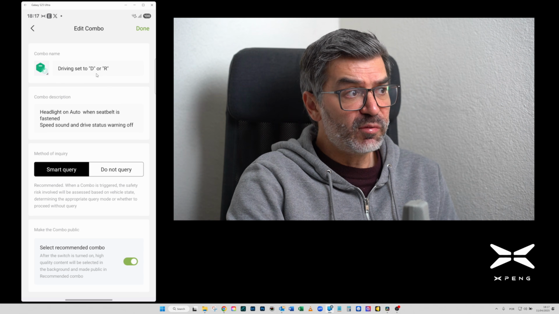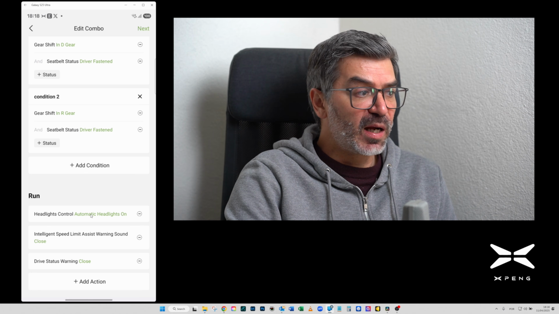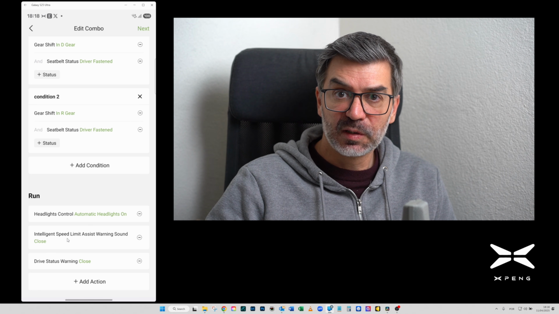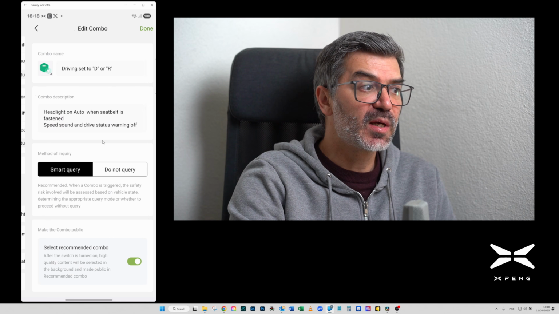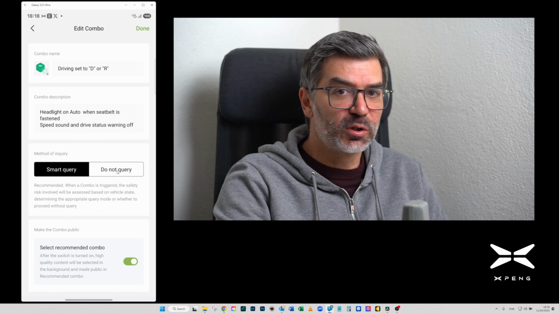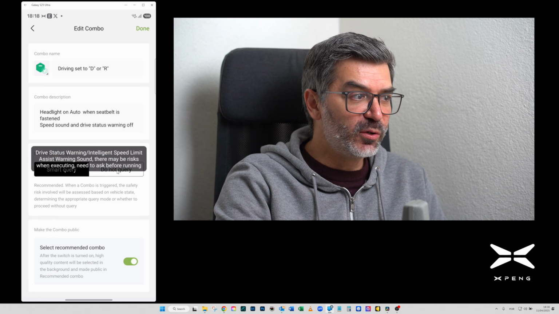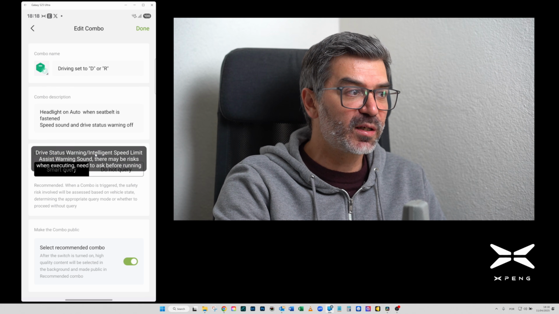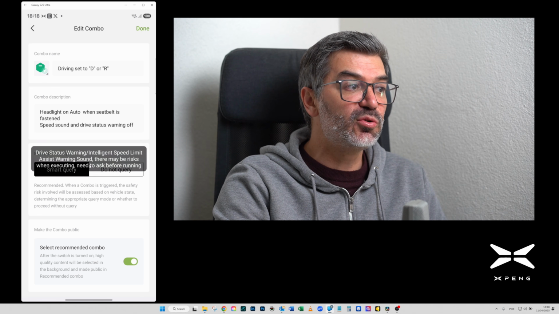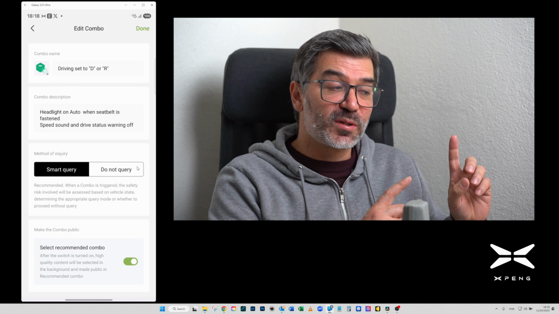So for instance, even this one, it's a D or R. What this does is it turns on highlights, but it will disable the alert for the speed limit. And this is considered a safety measure. And even though I want to put that I do not want a query because I know that I am going to disable it, Xpeng does not allow. So when you do this, it will say that driver status warning or intelligent speed limit warning sound, there may be risks when executing, need to ask before running. So in this case, Xpeng even doesn't allow us to put on do not query.